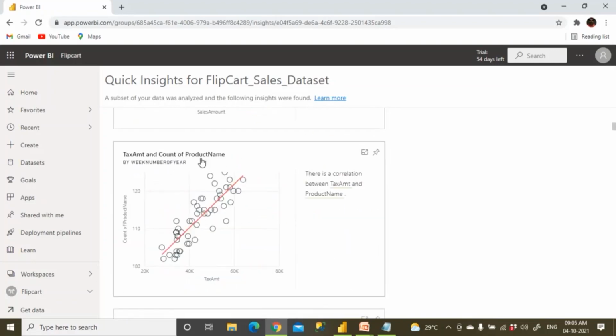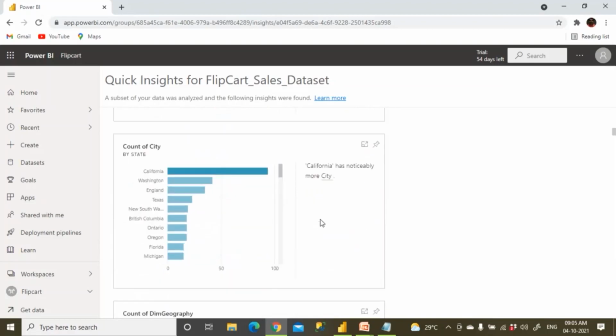And tax amount and count of product names. There is no importance. Why count of product names and tax amount? So not at all important. It will create some multiple combinations. It will give you, and California has noticeably more cities.